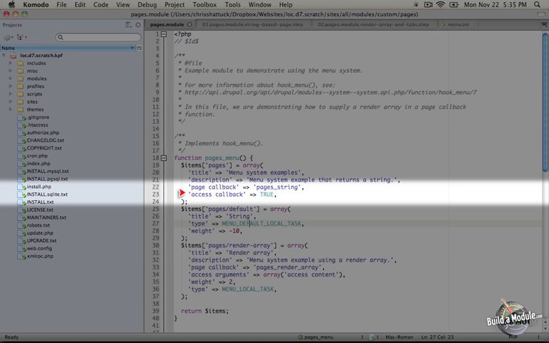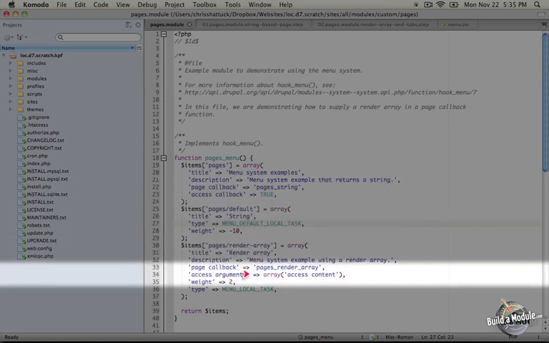But we can also set this to a function, and if we don't set this to a function, it will use user access by default, and user access expects a permission to be passed to it. So we're passing it a permission of access content. So anybody who has this permission will be able to view this page.